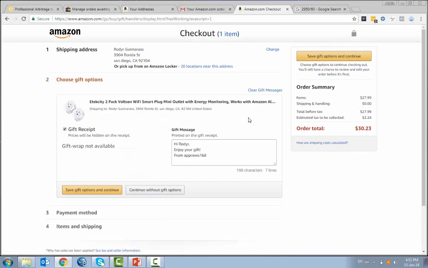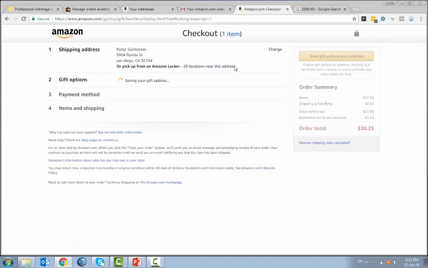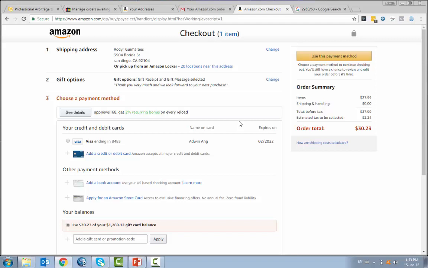So Tracking Pigeon also allows you to clear the gift messages, and you can add in your own gift messages over here. Say thank you very much, and we look forward to your next purchase. Okay, so after that you can save, and then you make your payment and then ship out the item. Yeah, so these are the advantages of using Tracking Pigeon.